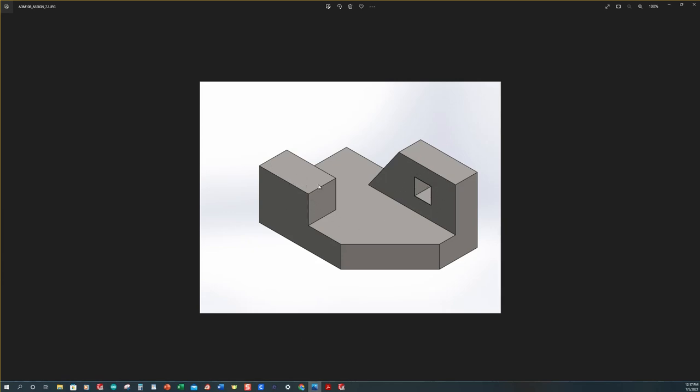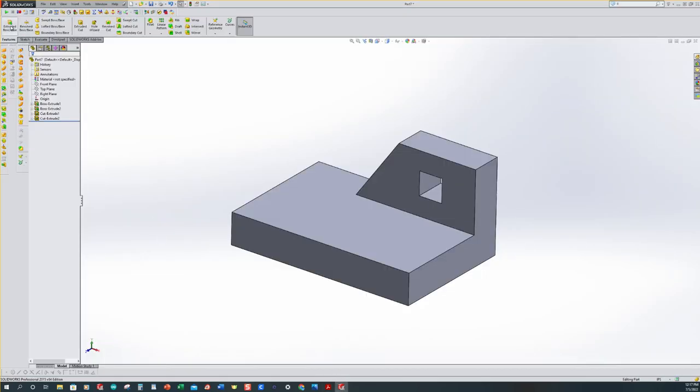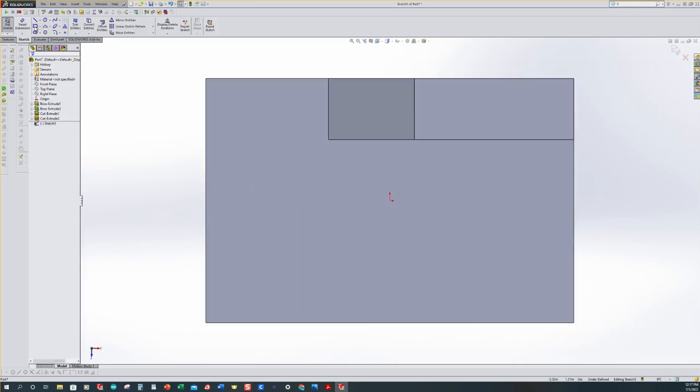So the next thing I want to do, I think I want to put this boss on this side. As I look at it, we know that it's 1.13 in length, and it's also 0.63 in width. So let's go ahead and create an extruded boss base. Where do we want to do that? We want to do it on this face. So I want to do it with a simple corner rectangle again. I come pick this vertex.